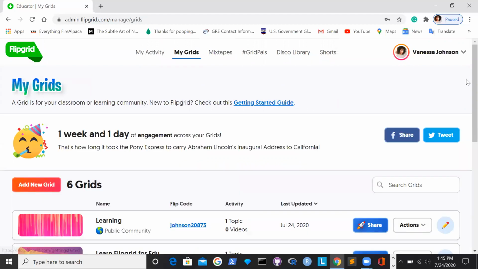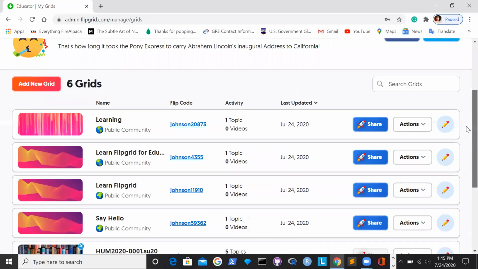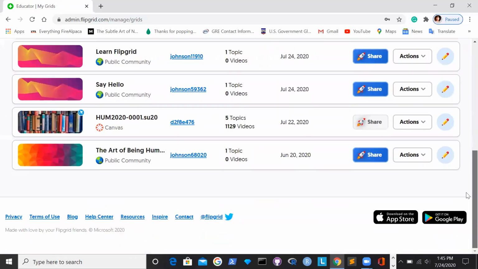And that is pretty much it. You have Facebook that you can share, you can tweet this information, and that is your basic start to creating a Flipgrid.